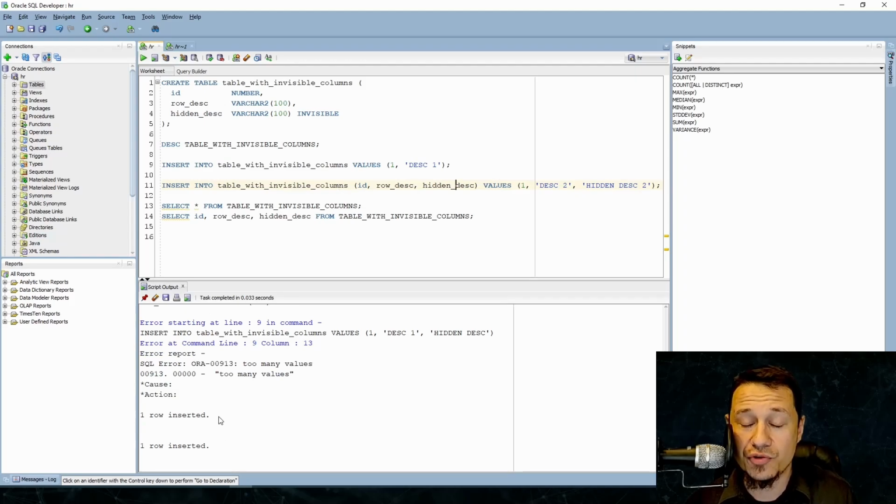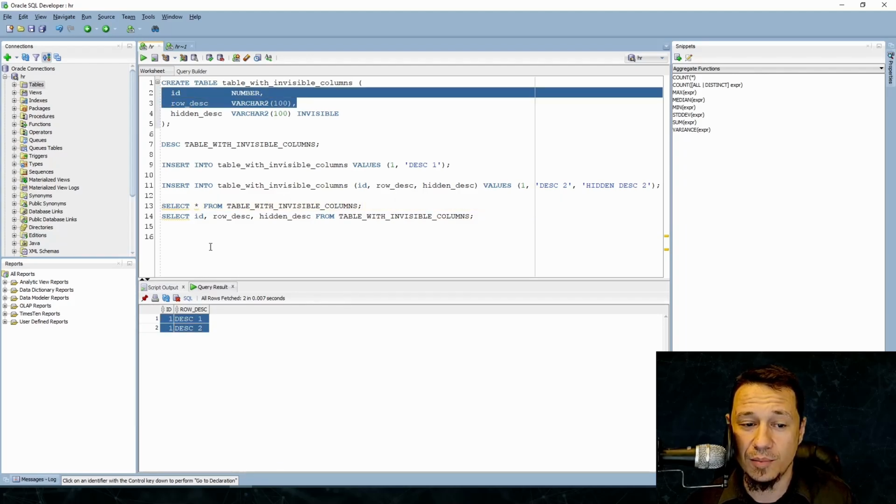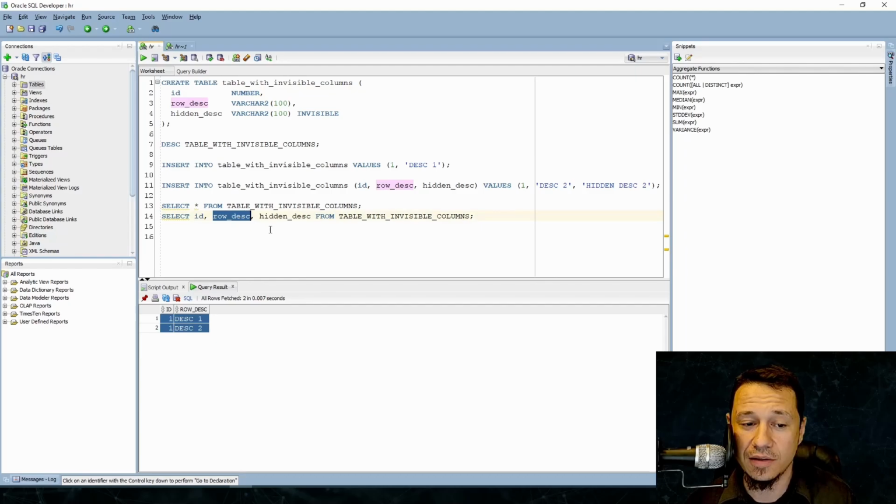Now, if we try to query from that table, if we use the wildcard, as in fetch all of the columns from that table, that query is just gonna return two columns which are not invisible. But if I define the column names, as you can see in the second select statement, I'm also putting in the hidden description, we're gonna fetch all three columns from that table.